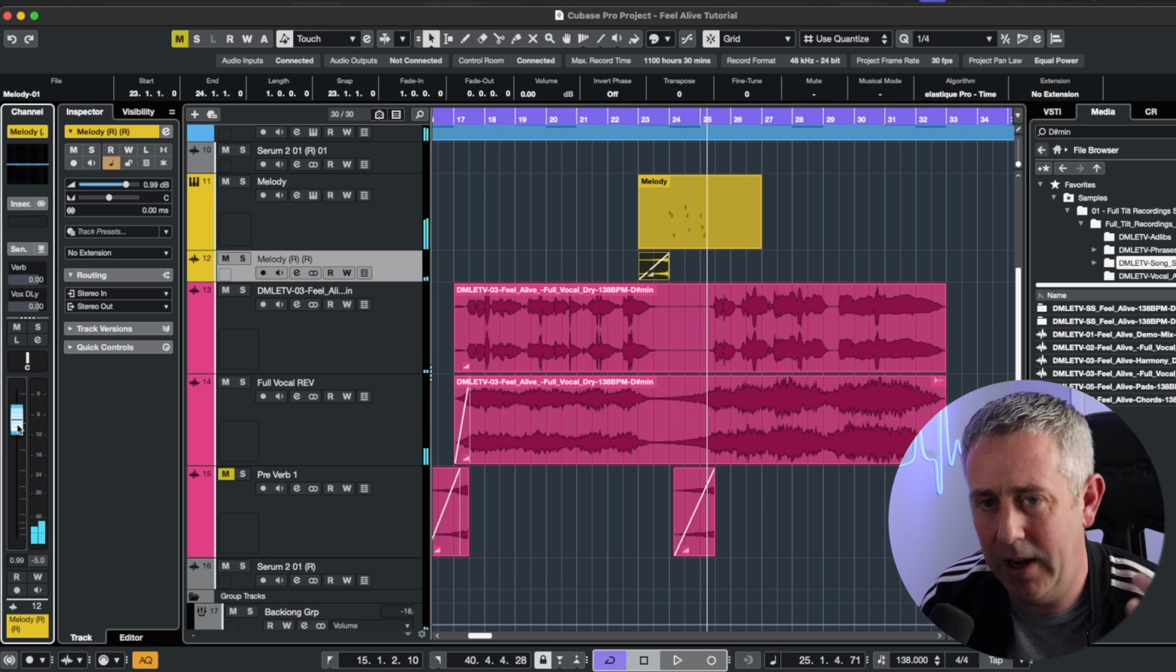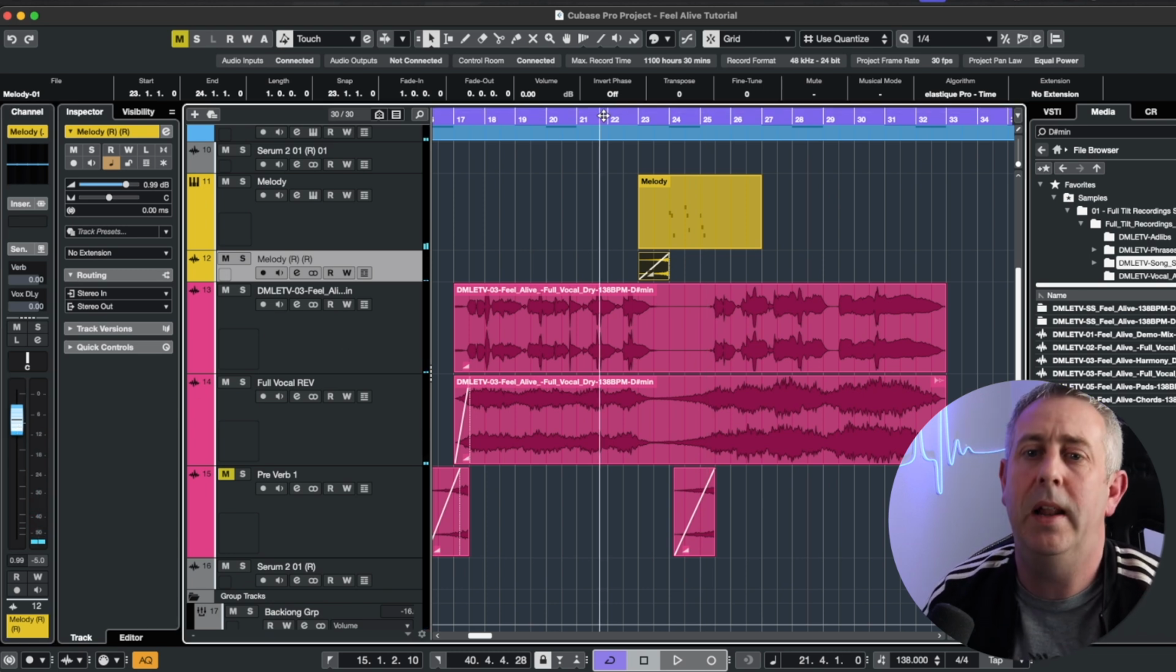Yeah, really cool effect. Really helps with the anticipation and the push of that melody coming in.